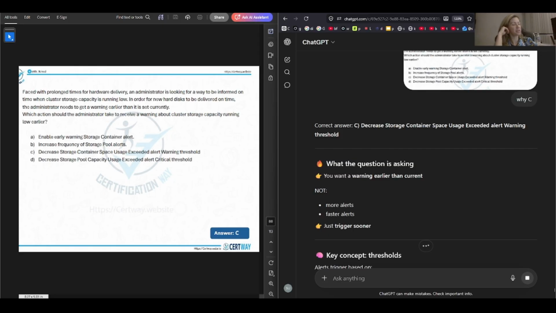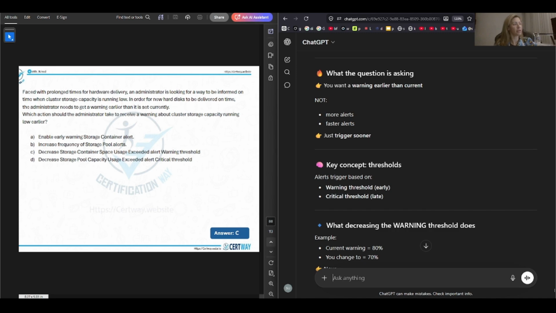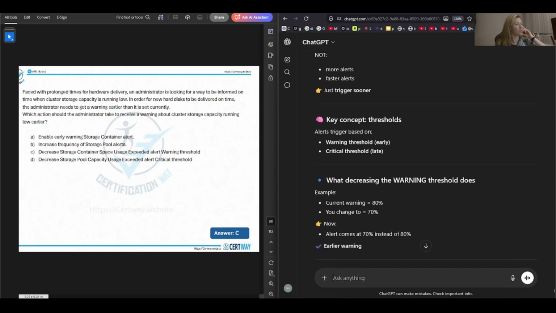You want a warning earlier than current. Just trigger sooner, right? Key concept: thresholds. Alerts trigger based on warning threshold. Critical threshold late. What does decreasing the warning threshold do? Current warning 80%. You change to 70. Now alert comes at 70%.